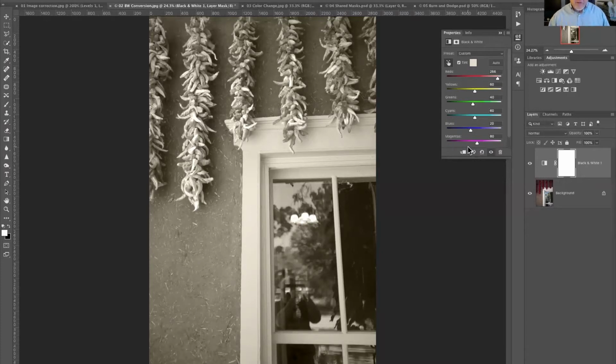Now imagine this. Imagine we've got a whole series of pictures. We want to do some really cool black and whites, and we want to make sepia tones out of them, but the sepia tone needs to match on every single one of them because they're all going on the same wall. Well, here's another really great feature. We've got this tint all set up here.